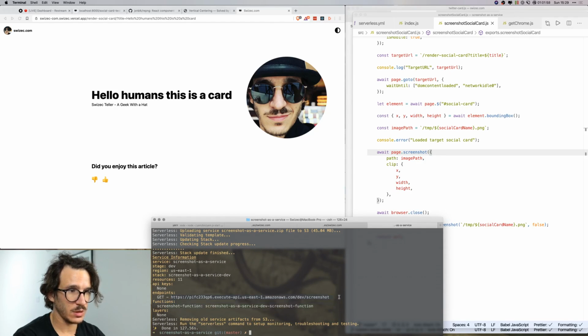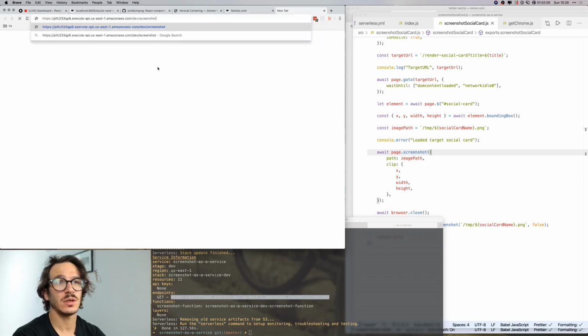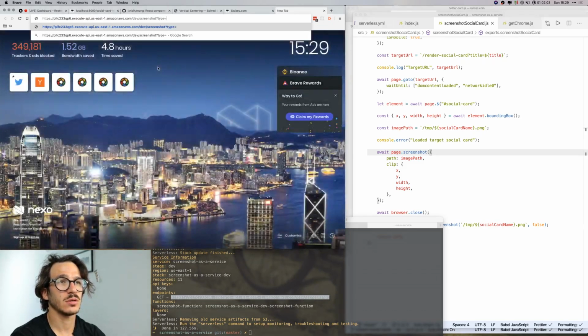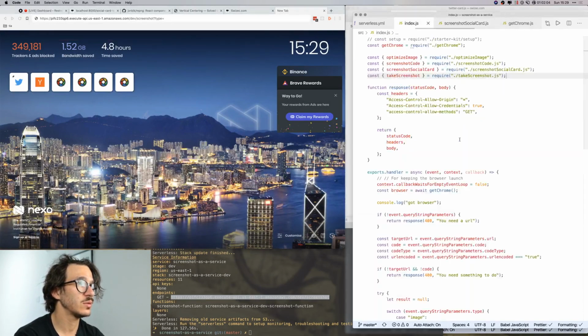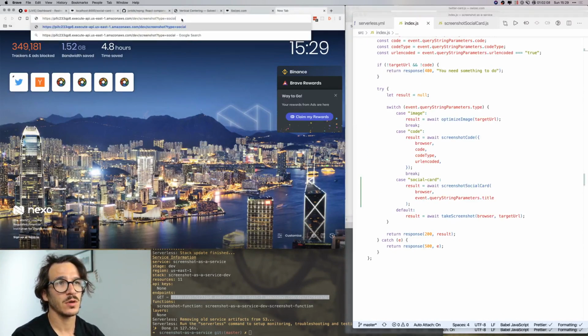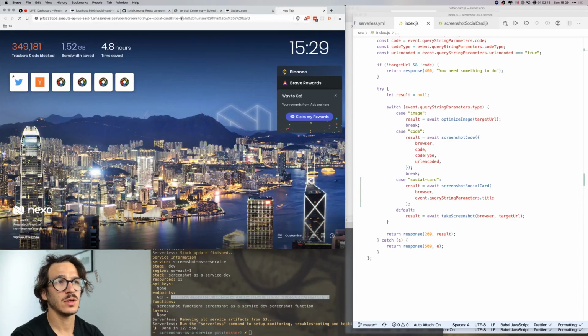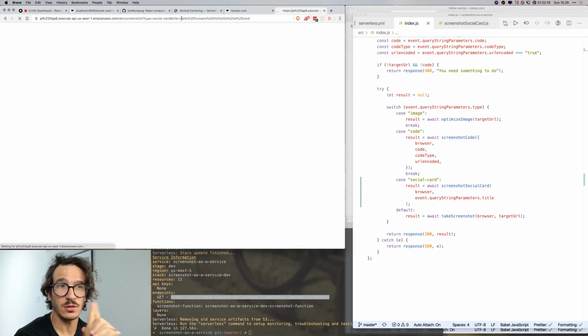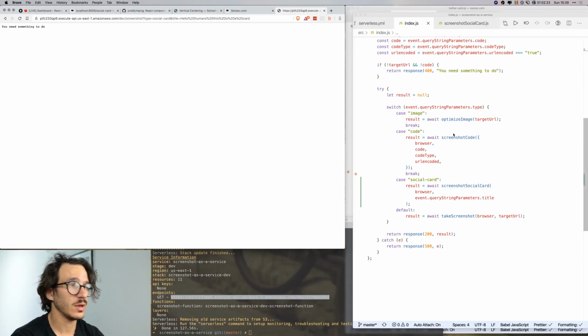What did we say? I need to put this in and say type is a, what did we say? Type needs to be social card, and title equals hello humans, this is a card. Now let's see if that gives me a screenshot that looks the way it needs to look. Okay.